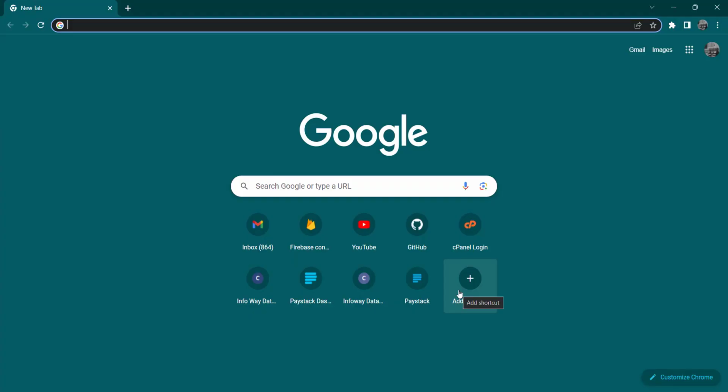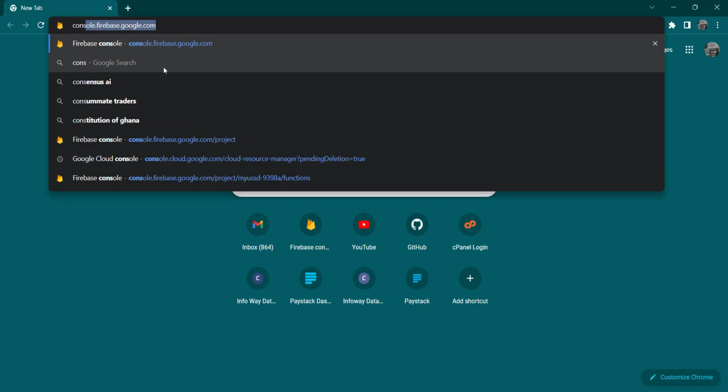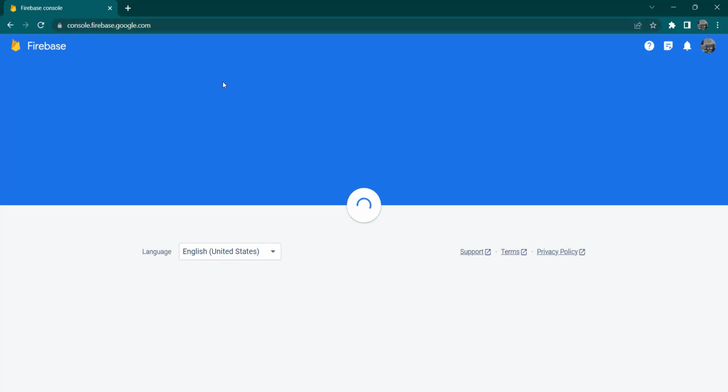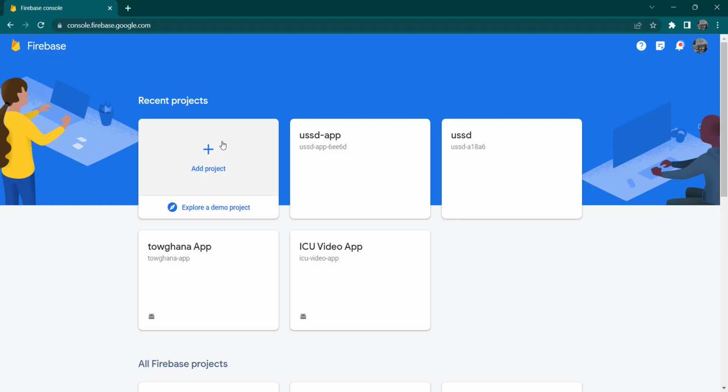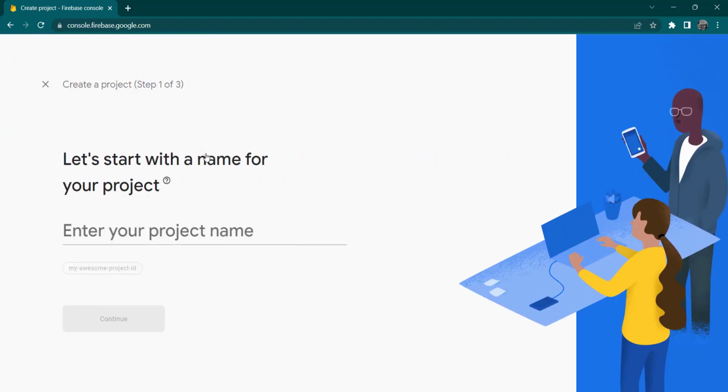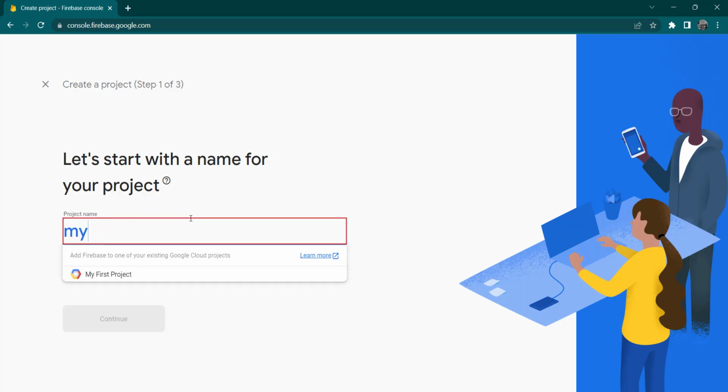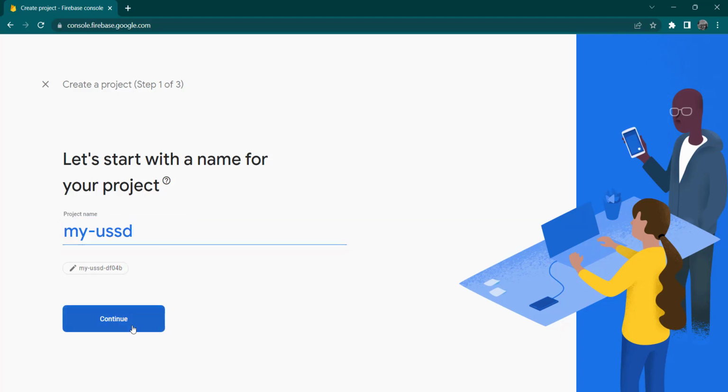Alright, so the first thing we are going to do is head over to our browser, open up your browser, and then search console.firebase.google.com. So when you get to the console, we need to create a new project. So click on add a new project, and we have to give it a name. So I'm going to call this project my USSD, right? And then click on continue.